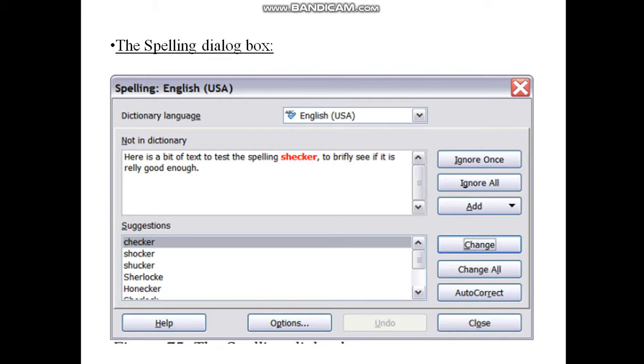Now, adding to the dictionary: when you write your name in Writer, there is a red line under your name because your name's spelling is not in your dictionary. First of all, right click on any such word. There are options like Ignore Once, Ignore All, and the next option is Add to Dictionary. When you add it to the dictionary, the red line disappears, which we studied in the practical.